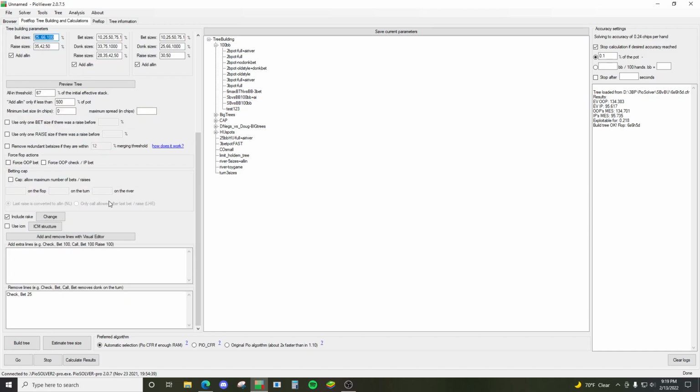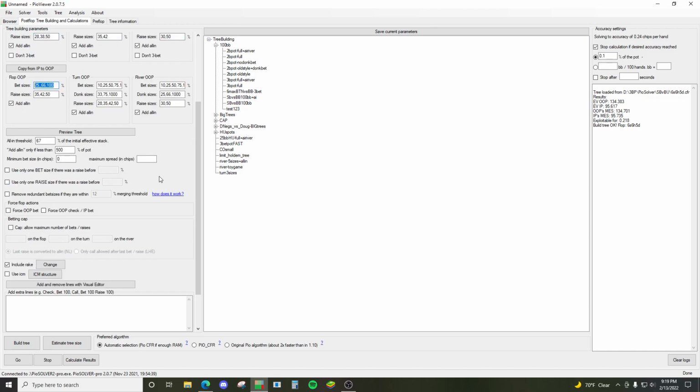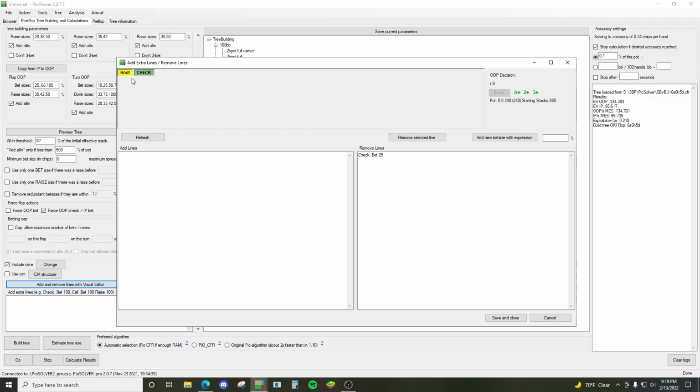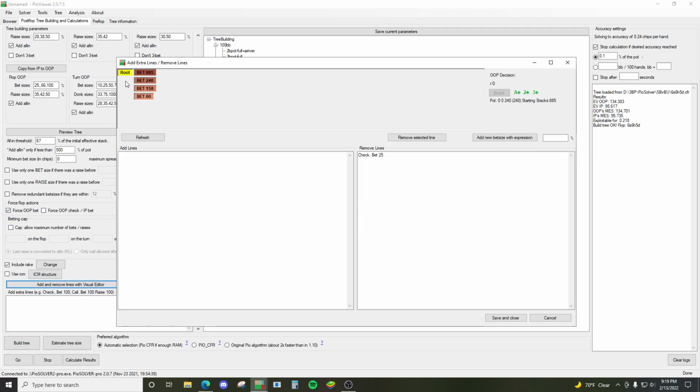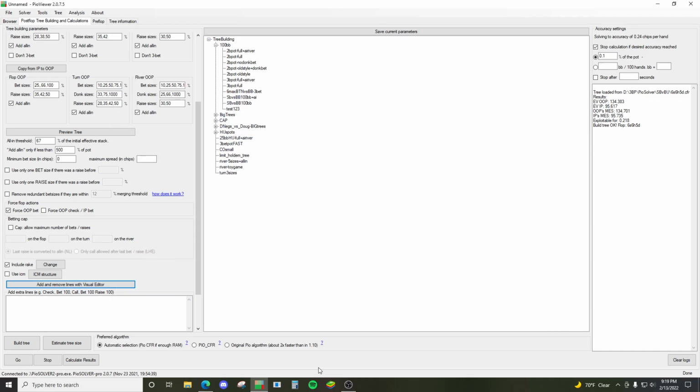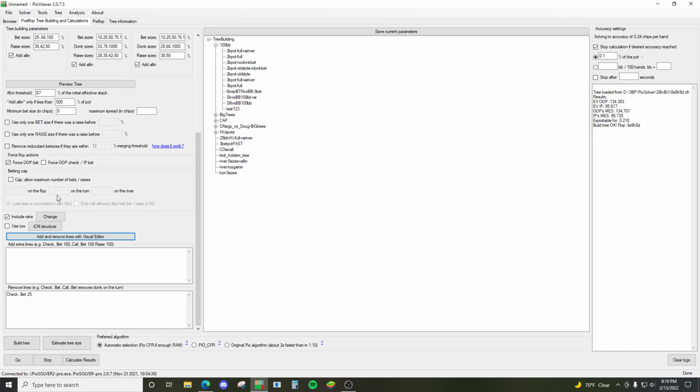And then there's a similar option for in position where you force out of position to check, and then you force in position to bet. If you click this, and then you look at the tree, now out of position doesn't have any bet sizes. And if you click force out of position bet, now you can see out of position does not have a check line. So that's sort of the overview of the tree building.